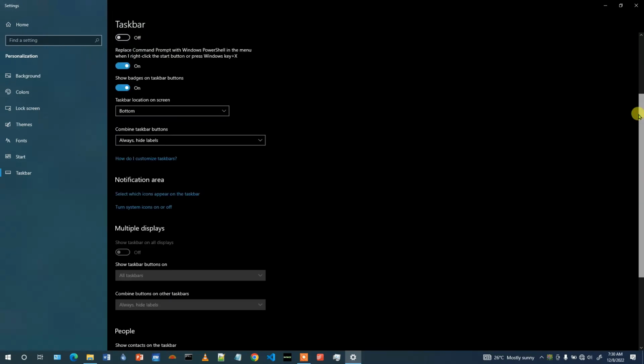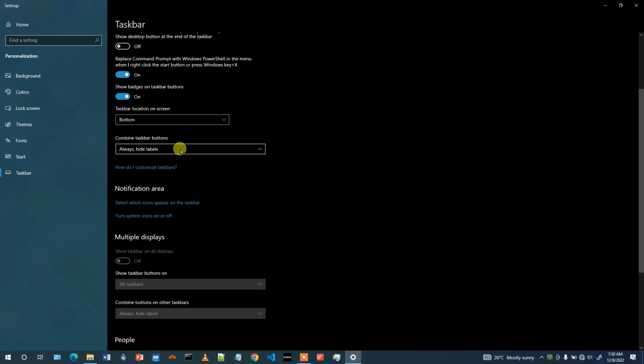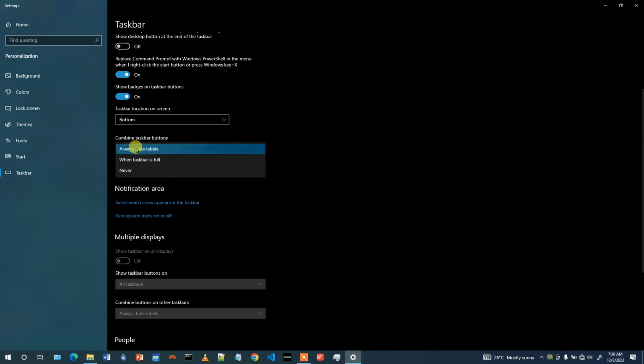So that's it for the taskbar. Before we end, let me talk about this area here. This area will actually be better off being practical. Let me just click on "when taskbar is full".